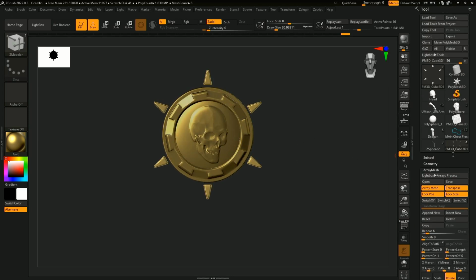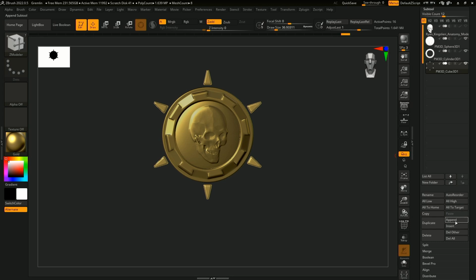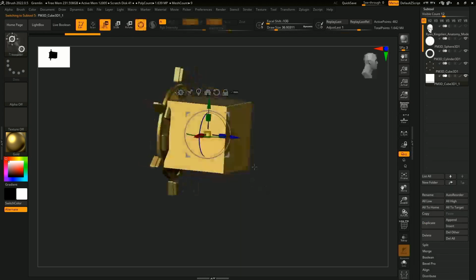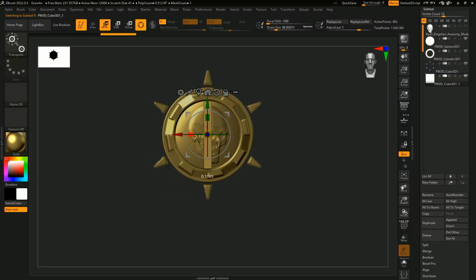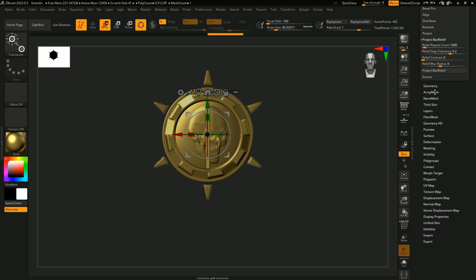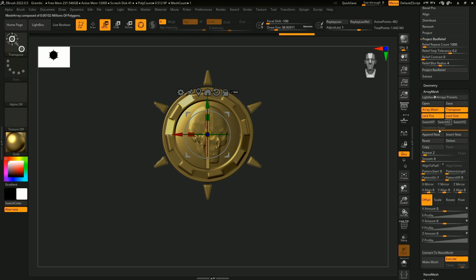Okay, so let's do one more thing again. We'll add another element in here. We'll take this cube and then we'll size this one down as well. And then we'll do a little bit of this. Okay, and that looks good. We'll go right about there, yep. And then let's go back down to ArrayMesh. Once again, let's do this.